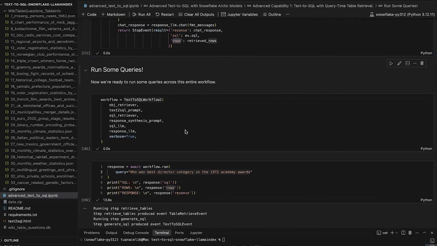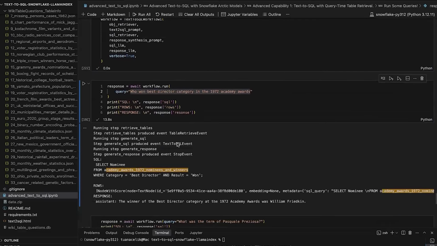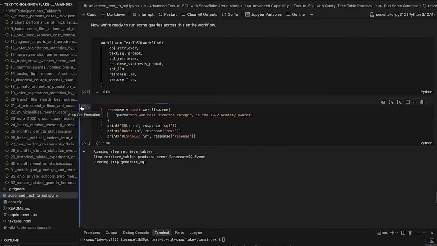All right, so I'm going to be initializing this workflow. And then, although I have the response here, let's try running the same question as you saw before. And again, because my stop event is a custom one, I'll be able to access the SQL query, the rows, and the final response. So let's run: who won the Best Director category in the 1972 Academy Awards? I've opted to run this workflow in verbose mode, which means that we're able to see all of the steps that were triggered and all of the events that were emitted.